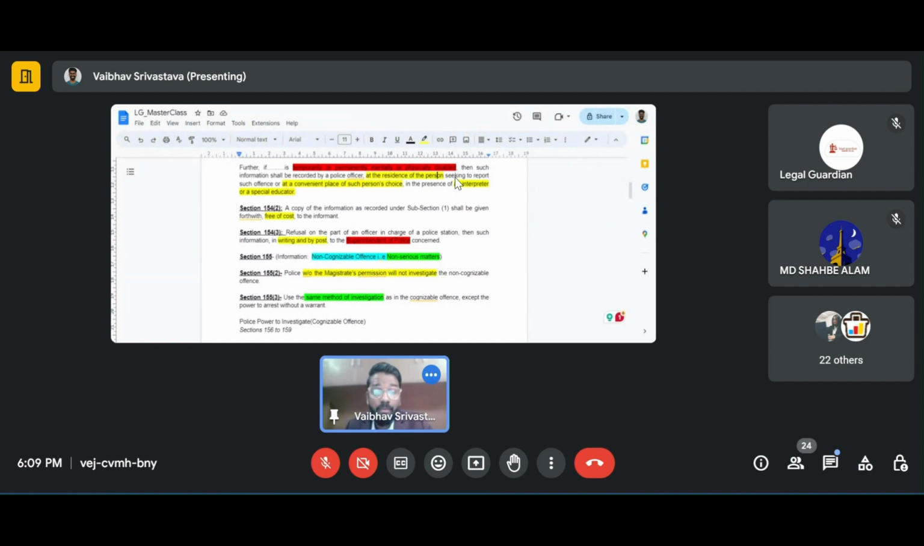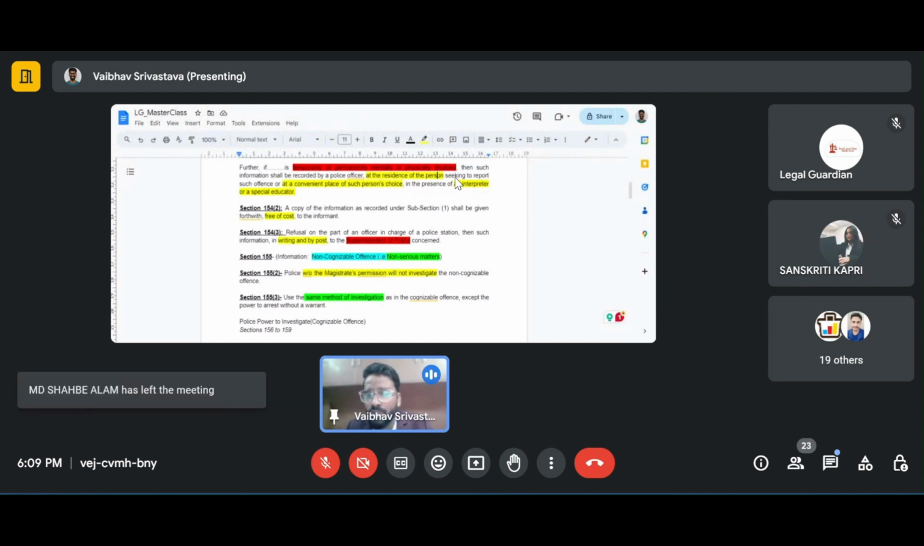Now, if the information is not being registered by the police officer, or there is some kind of refusal on the part of the officer in charge of the police station, like we see in many movies, series or dramas on OTTs, where police refuse to register an FIR, then in such cases, by writing in a post to the superintendent of police concerned, an FIR may be lodged, right?